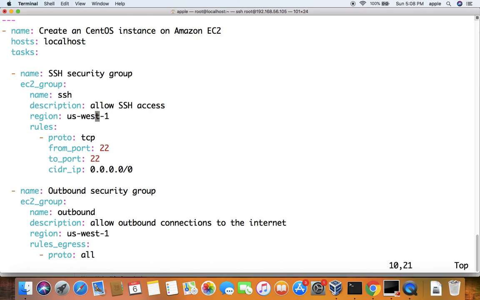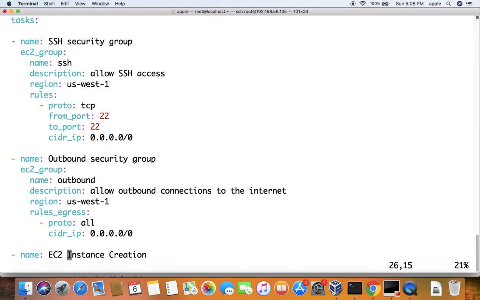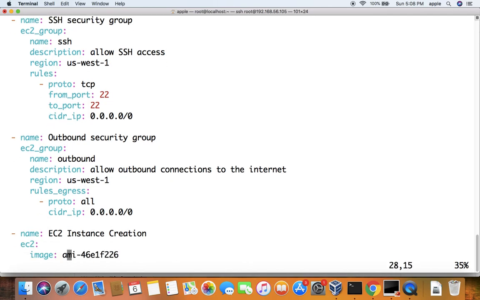The region where I'm creating this security group is US West. Obviously, that's where I'm going to create my EC2 instance. Next, I'm going to allow all outbound traffic so that my EC2 instance can connect to anything on the internet. That being said, these two security groups are created. The names of these are SSH and outbound. Next, the task is obviously creating an EC2 instance.